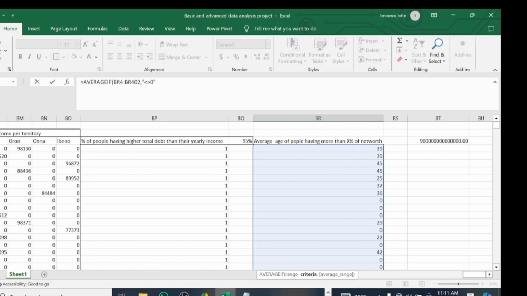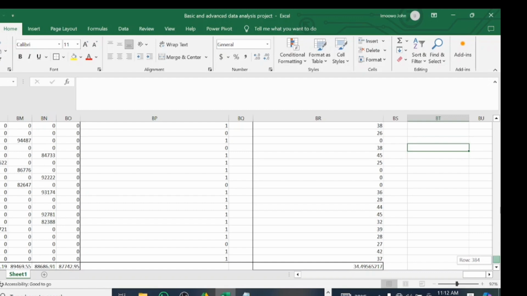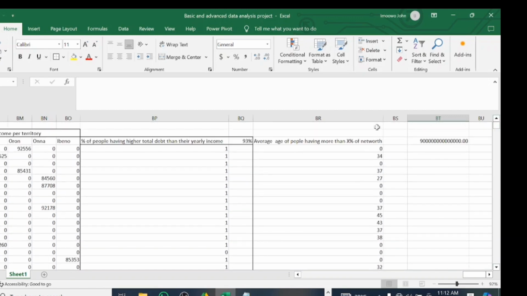So we just close the quotation mark and then close the bracket and hit enter. So we can now have the average age of the people over here. Let's put this in order. Okay, so we have solved the problem.